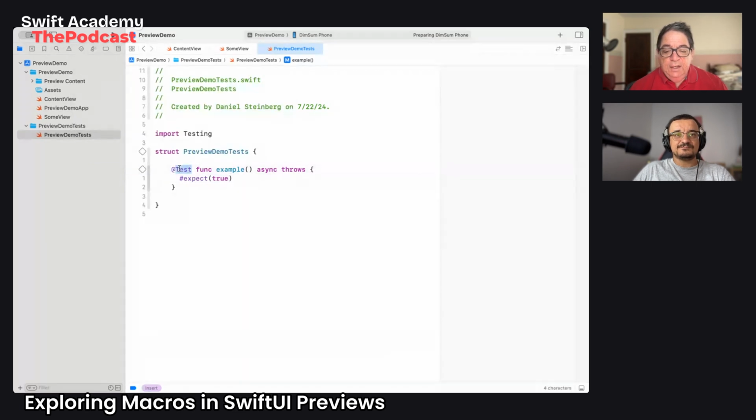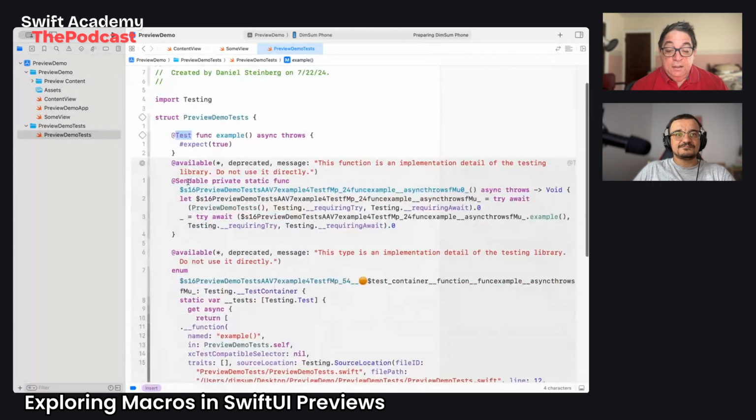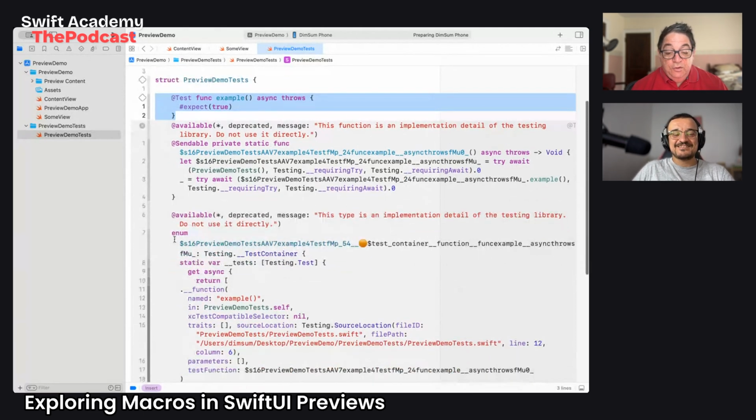And so when we expand it, and this is the other nice thing, you can't always expand Apple's macros, but sometimes you can. You see it's defined a peer to example, another member at the same level named, well, it's this unreadable name because, again, it's unique. And this other thing that is this other unreadable name. But the point is, this is what makes the test work.